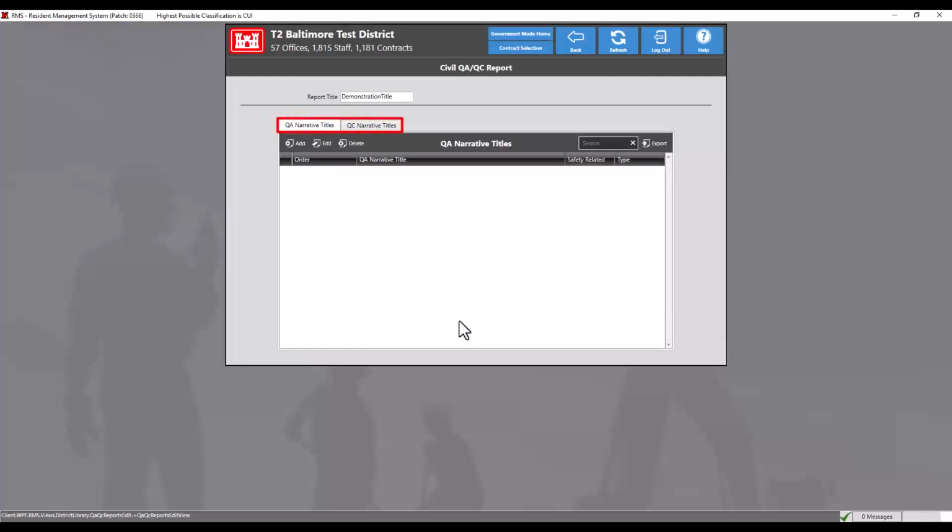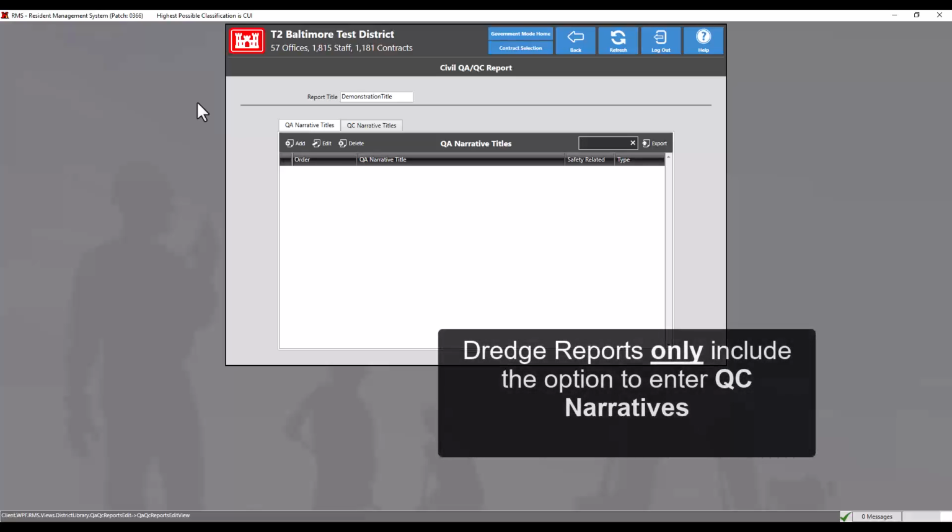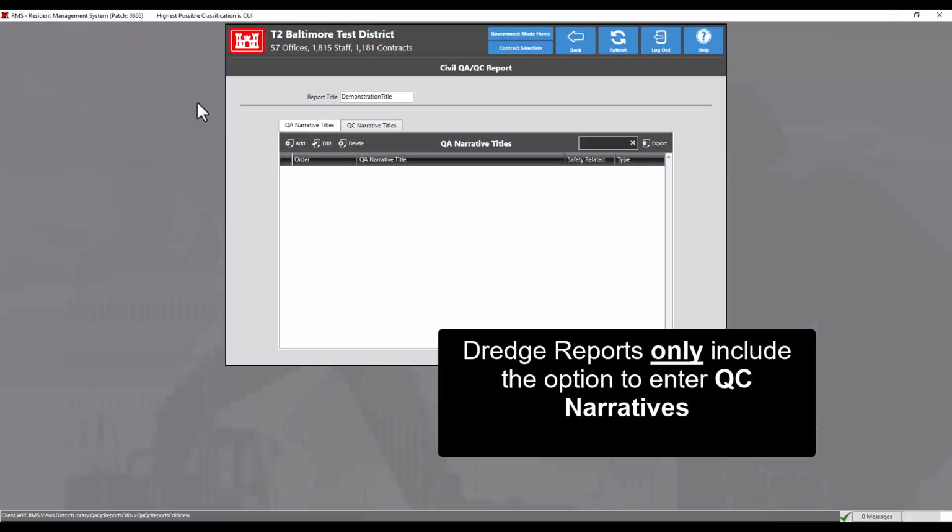Select either the QA Narrative Titles tab or QC Narrative Titles tab to define the narrative contents of the new report. The narratives that are listed in this table will appear in the narrative type lookup list when the daily reports are written. Narratives must be defined for both QA and QC reports. However, the dredge reports only include the option to enter QC narratives.